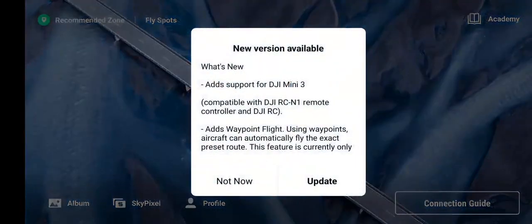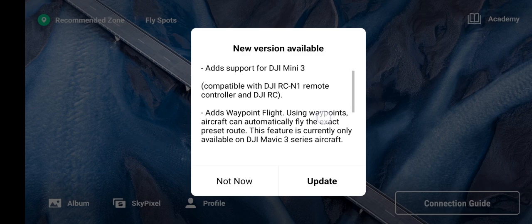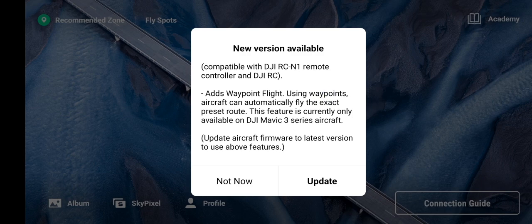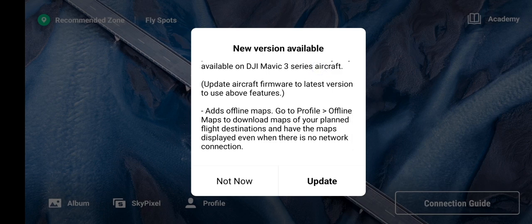Here we have received a new DJI FLY App update, that is version 1.9.0. If you ask me what's new in this particular version, then this version supports DJI Mini 3 and has a waypoint flight mode for DJI Mavic 3. And the third feature is with this version you will be able to download the offline map on your DJI FLY App, and this downloaded map will be stored in the cache memory.